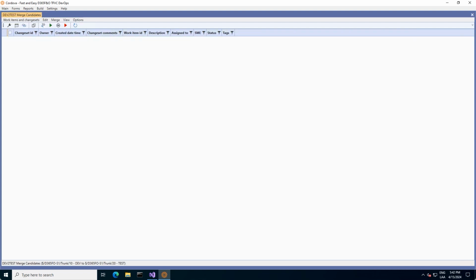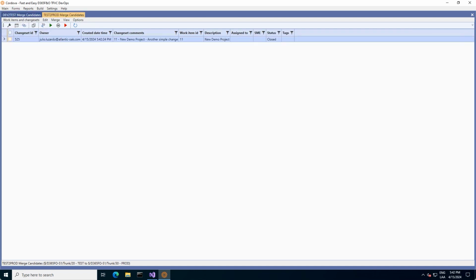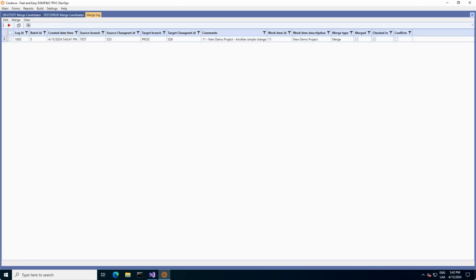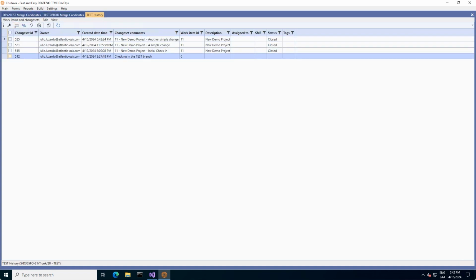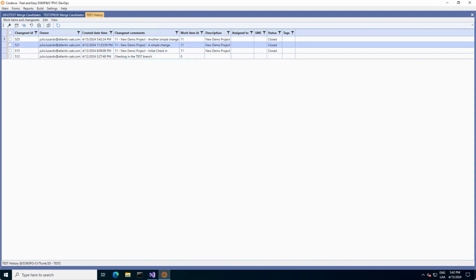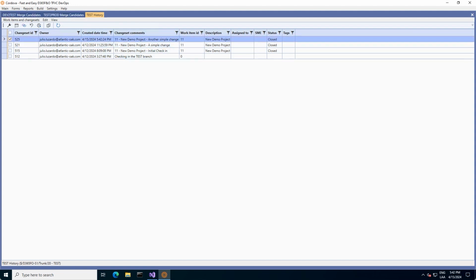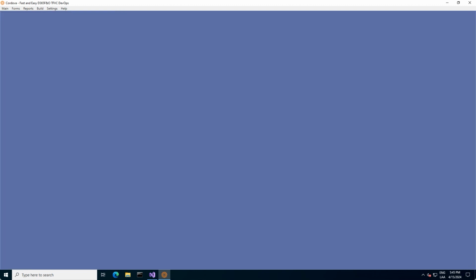Once it has been merged, the operation will be recorded in the merge log. Now we want to promote this newly merged change set into prod, so we open the test to prod form and do the same. Now let's check our test and prod history forms and look for our newly merged change set. I'll mark the checkbox. This is a quick overview of how fast you can merge and promote code when using Cordova. In Visual Studio, there is a lot of copying and pasting and certainly a lot of room for error.